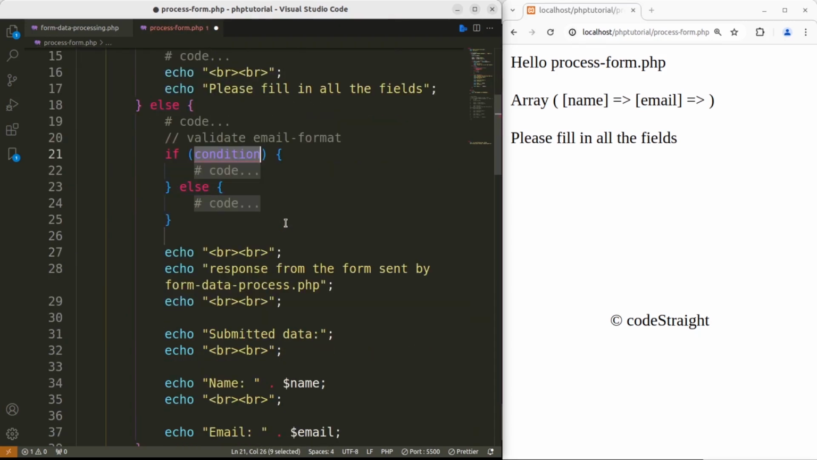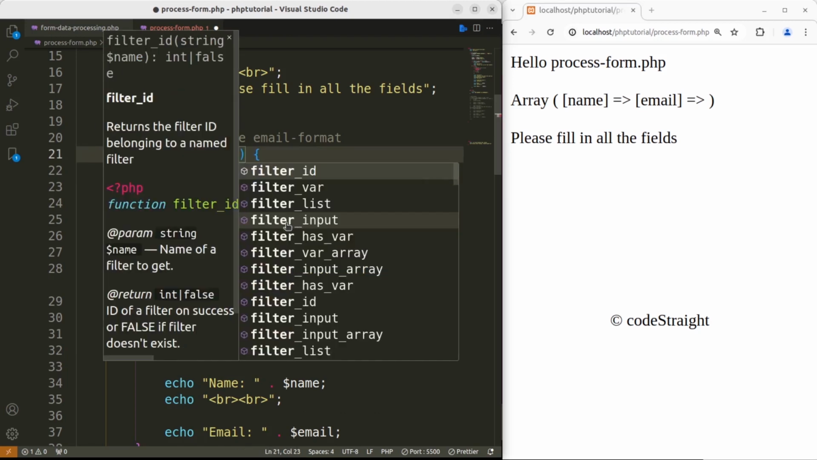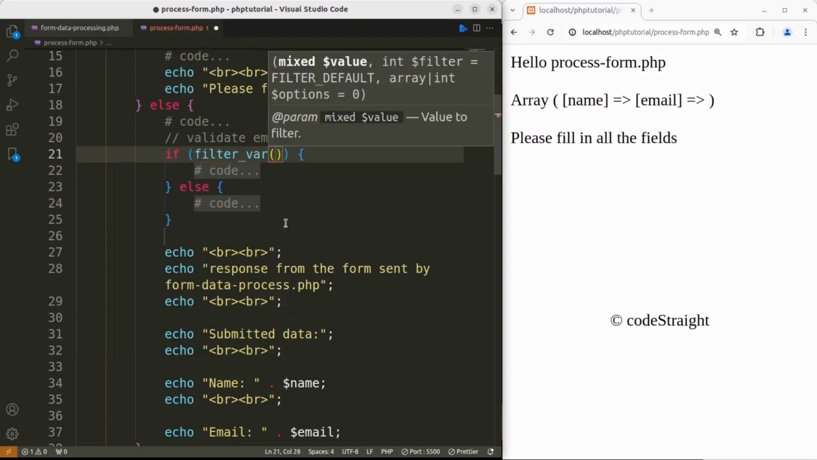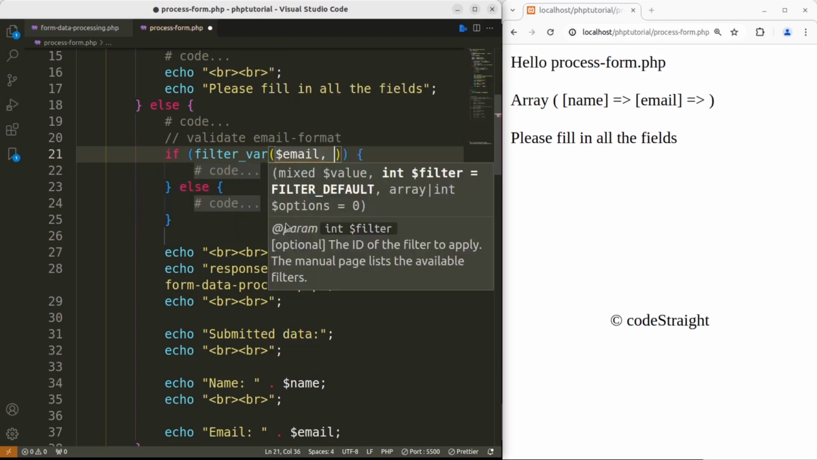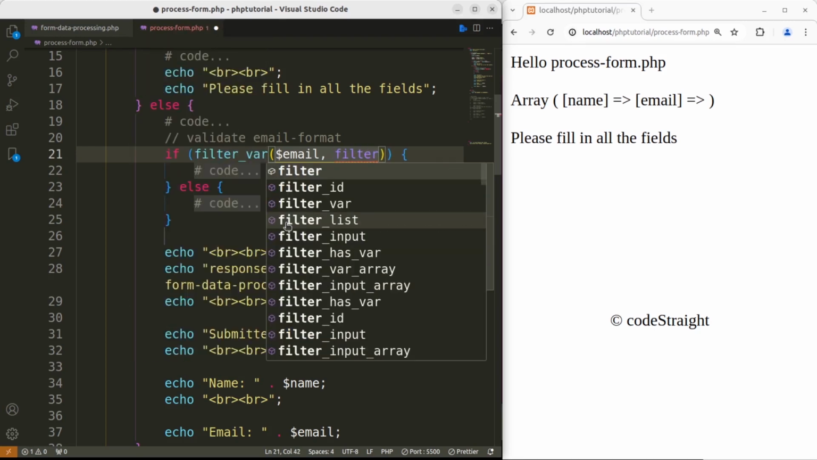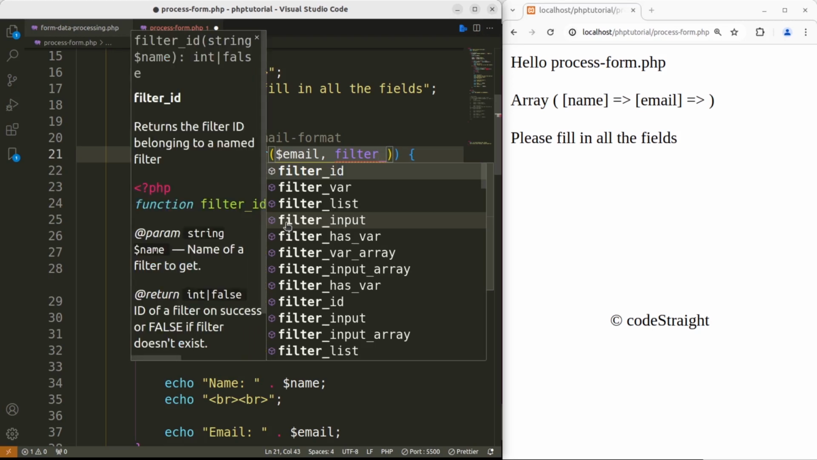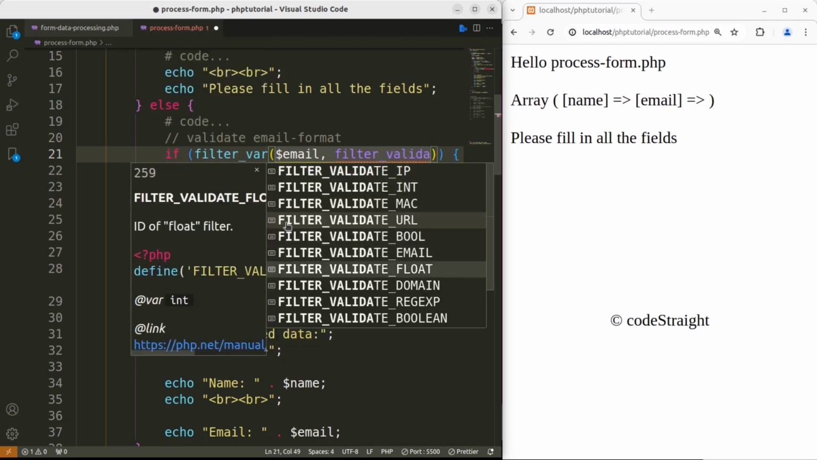So you can verify various types of data with a built-in function filter_var, and here you'll need to pass a couple of arguments, say the data that you would like to verify. In our case, it's email, and the constant that you would like to verify this data with. In this case, I'm gonna add in here FILTER_VALIDATE_EMAIL.